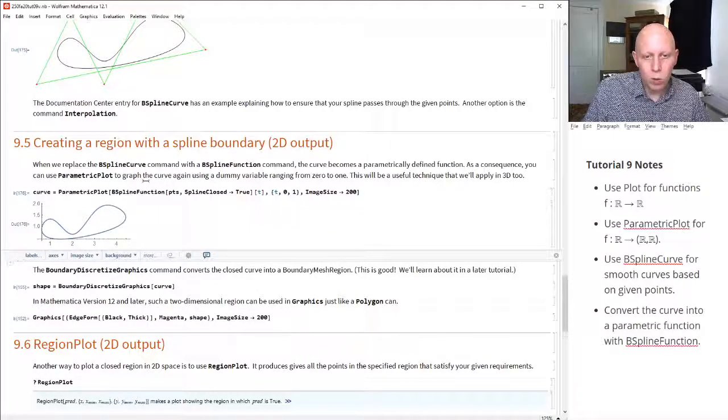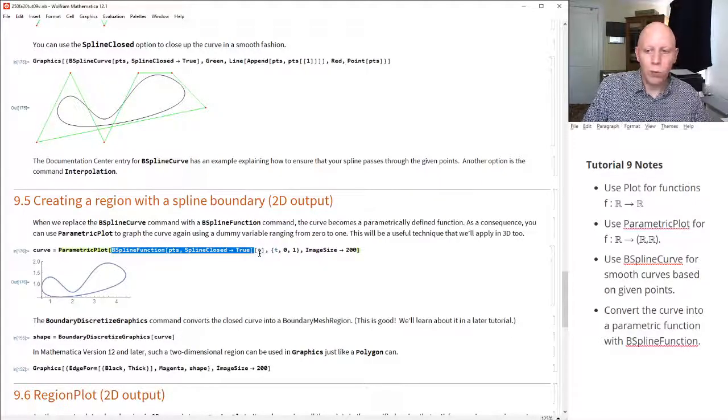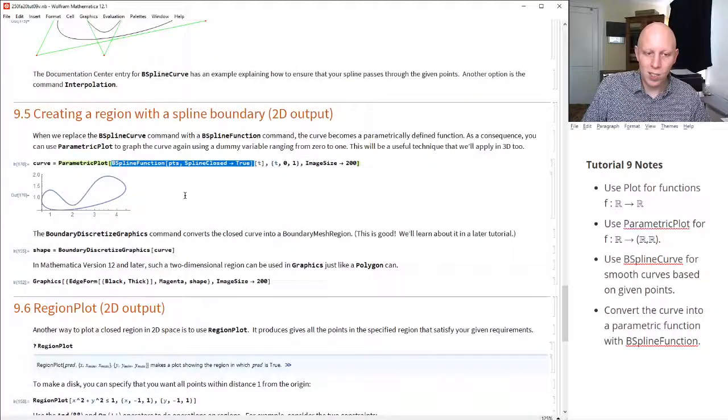So what did we do? Let's just go back and recap what we did. Here was the code for creating a spline curve, and what we did is we just changed that. We changed it from B-spline curve to B-spline function. This is now a function. It takes as an input the time variable, which goes from 0 to 1. So if we do a parametric plot of this, then we have a curve, the graph of the function, that follows that same outline. Okay, so that's part number 1.